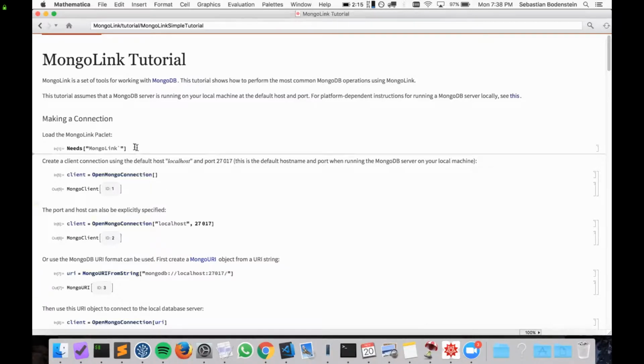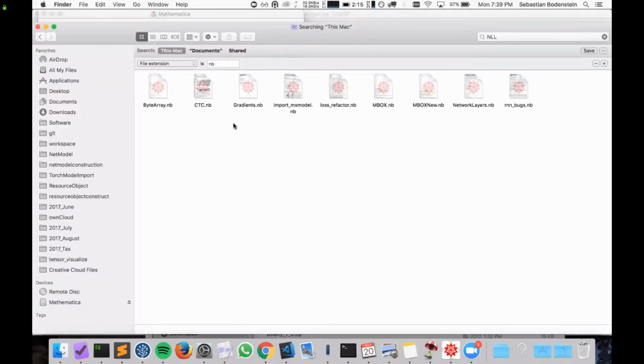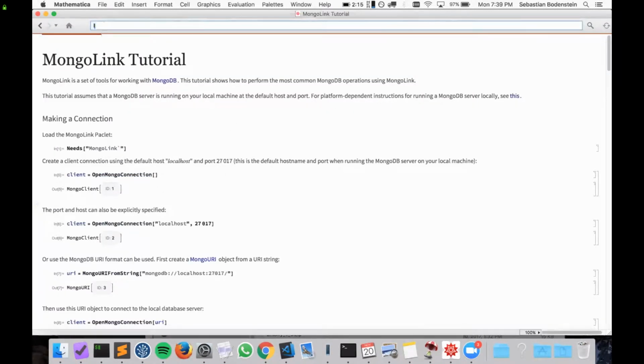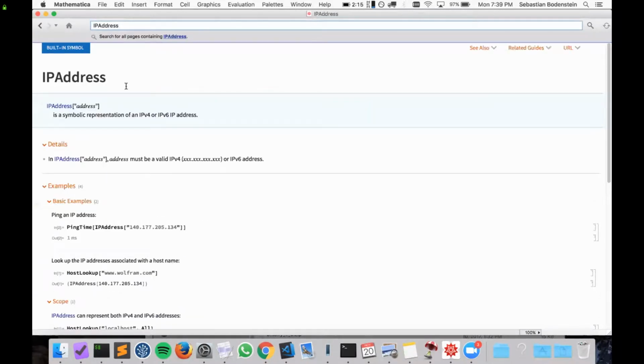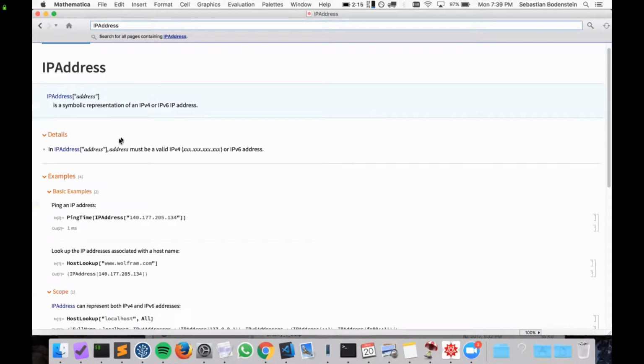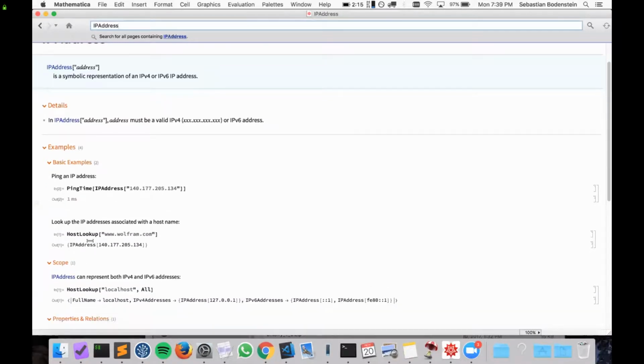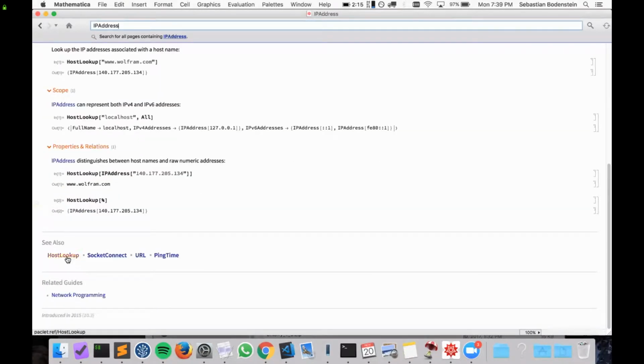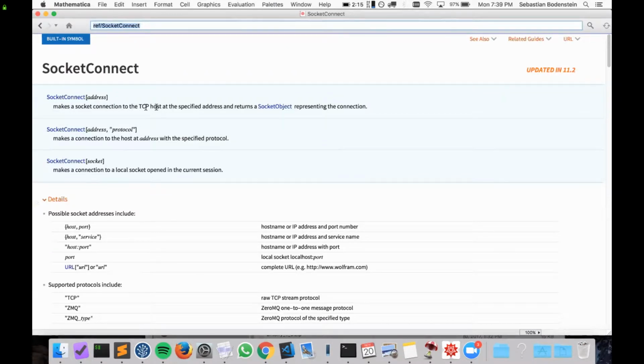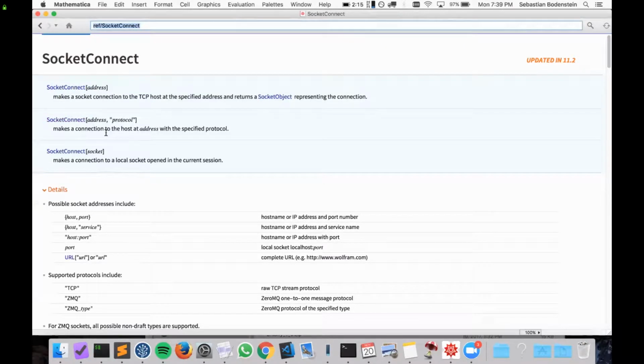So, oh, sure, yeah. Is there an IP? I mean, we have some kind of IP address wrapper which contains port numbers, don't we? That's a good question. I think so. If you look at IP address, and just go to our documentation. Okay, so that's an address. Okay. Now look in the See Also there. See also host lookup, socket connect, URL, ping time. Okay, so socket connect. Look at socket connect. Okay, so that is a host and a port number. See there? Yes. You can give it the host and port number.